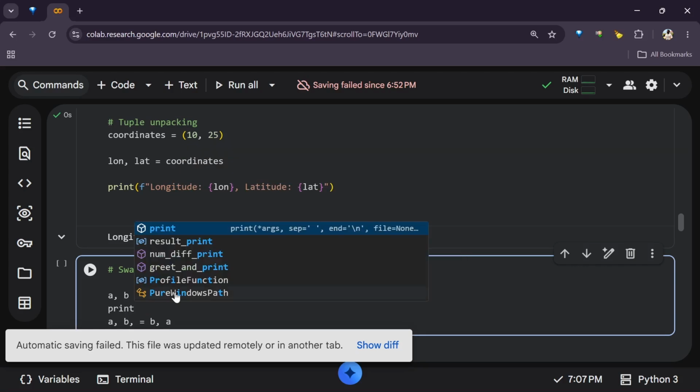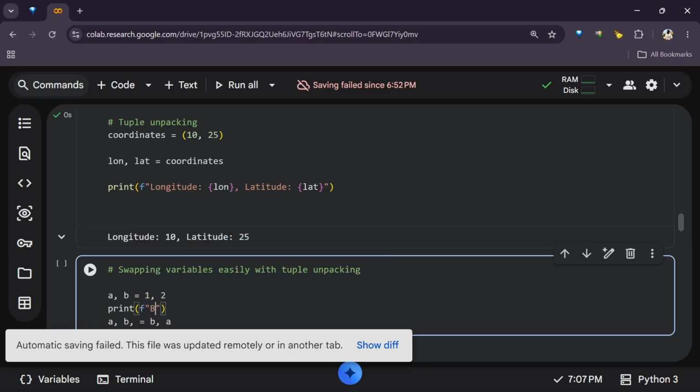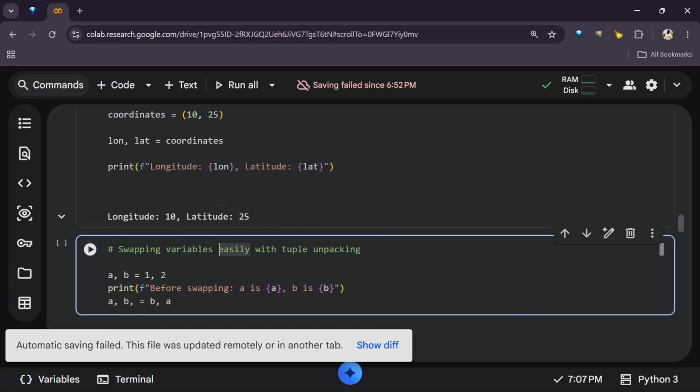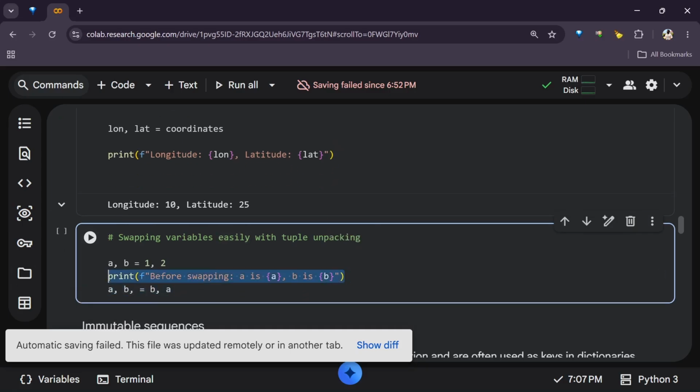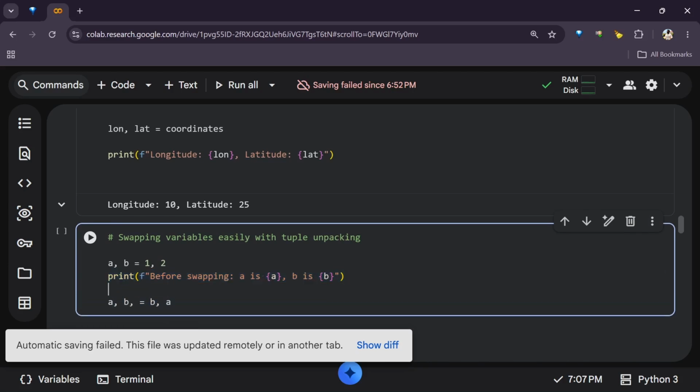So print, and then we'll say before swapping. So before swapping, a is a, b is b. Then we'll say after swapping, let's do it this way.